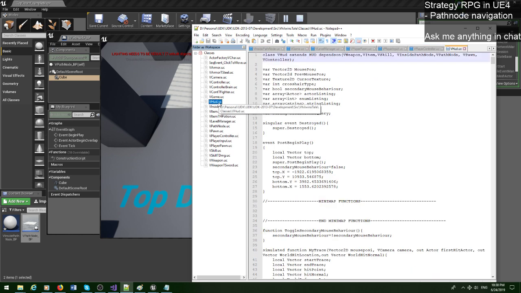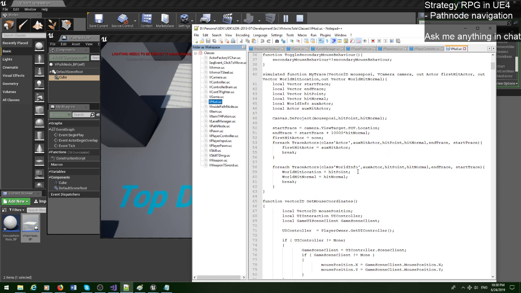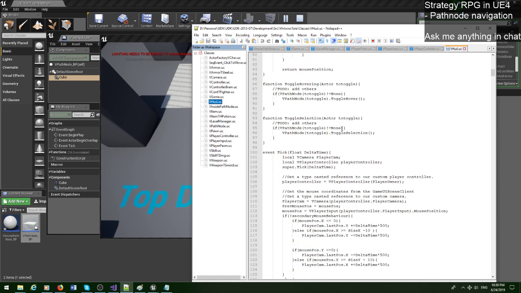Game has almost nothing. VHUD has a lot of stuff, but I think it's just drawing things. Yeah, vpath nodes. To do add others. Right, so whenever we select something, I would toggle the selection, but right now I only had a vpath node.